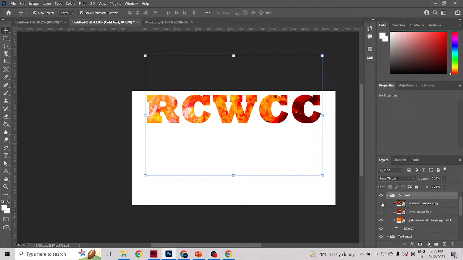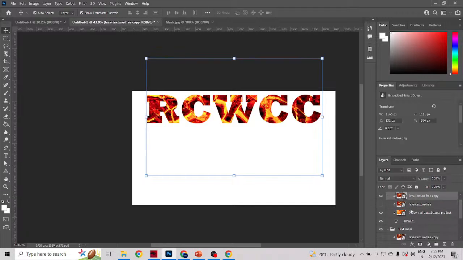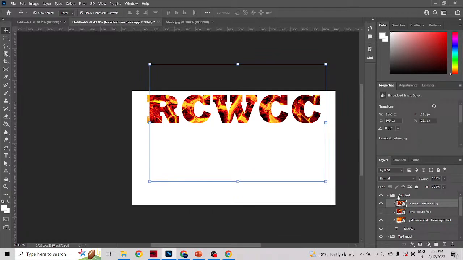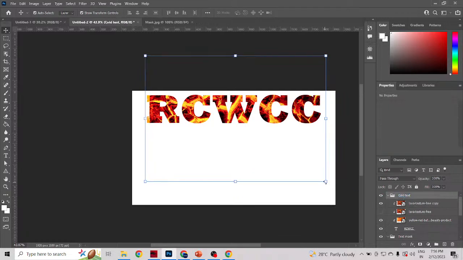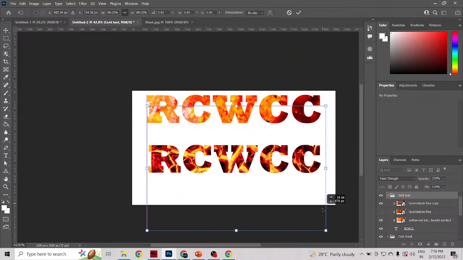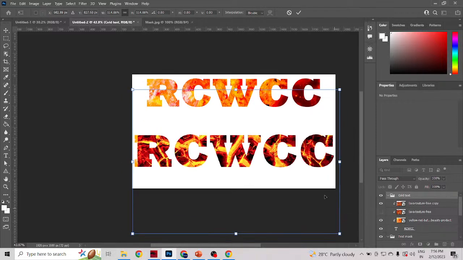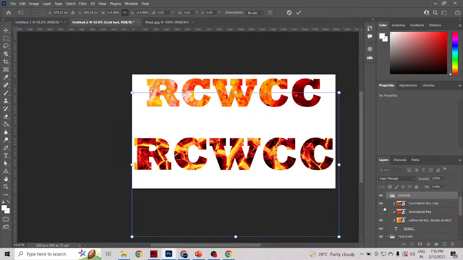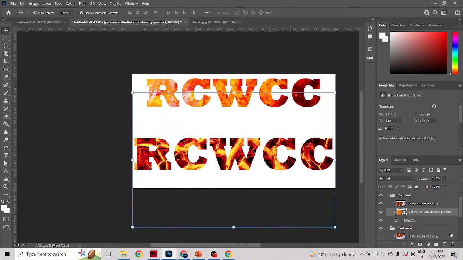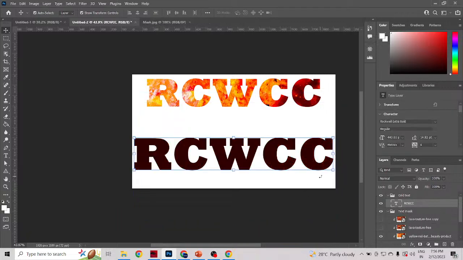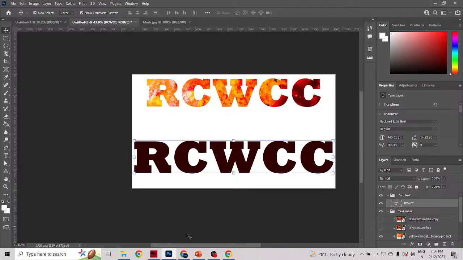A duplicate layer is created, but this time I might not have to reposition the position of the text. So for that, I'm just dragging and dropping it here. Now I am going to delete the textures that were there. Now only the text is alone here.